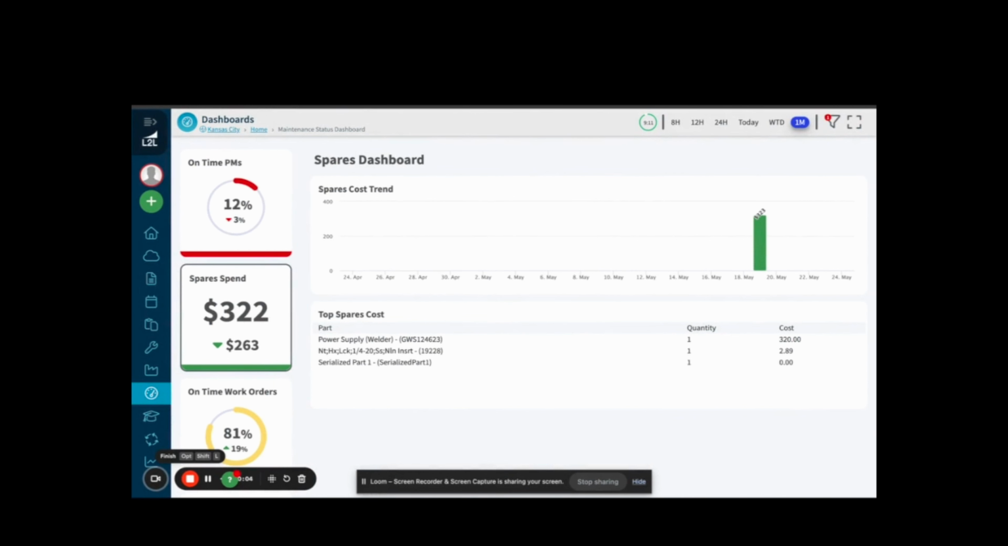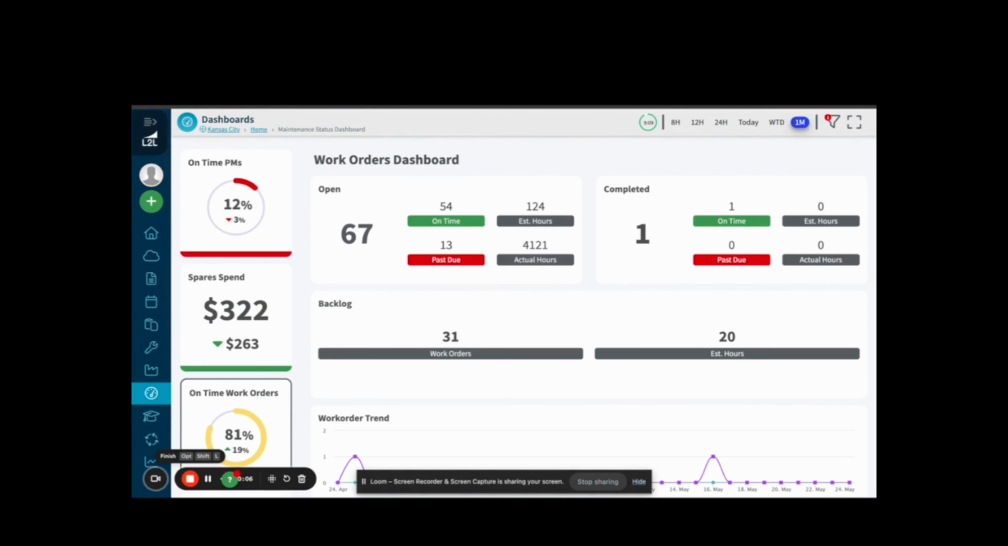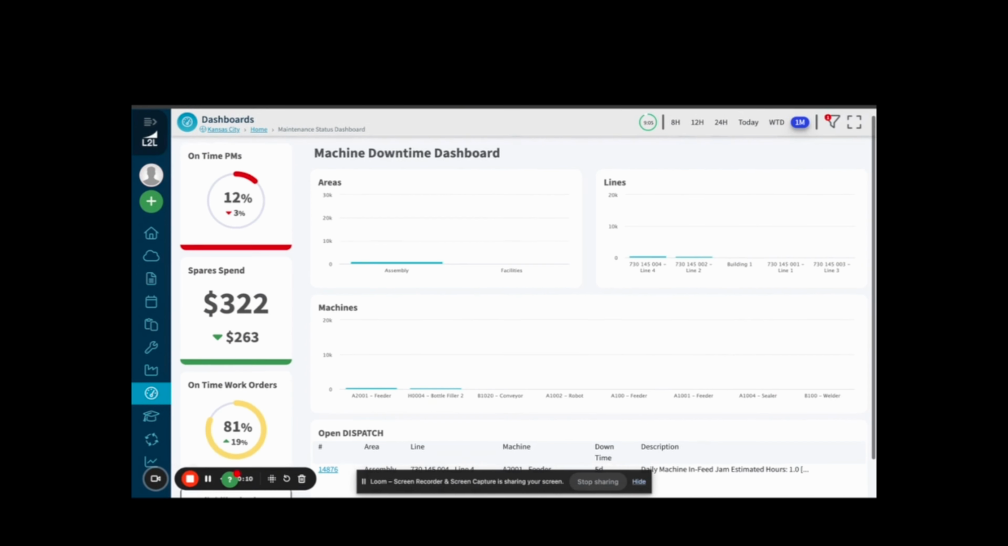Hello, this is L2L Support, and today I'm going to review how to leverage L2L data to improve your maintenance management process.